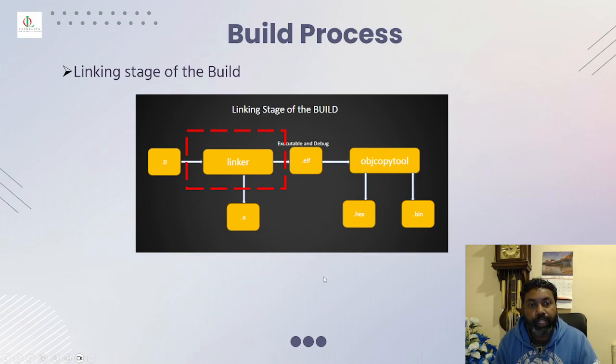And then it moves to the next stage called the linking stage. The linking stage of the build is whatever the object file that the compiler gives you won't have any addresses. So the linker puts all those addresses into the object files and comes out as the .elf, the final .elf. This is the executable and debug format. So once again, if you want to convert this .elf file, you have to use this tool called objcopy. You can convert from ELF format to .hex and .bin format.